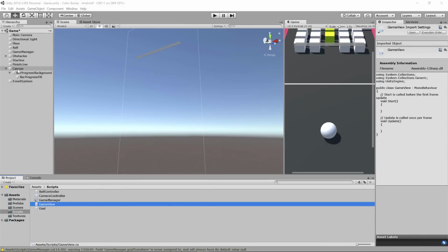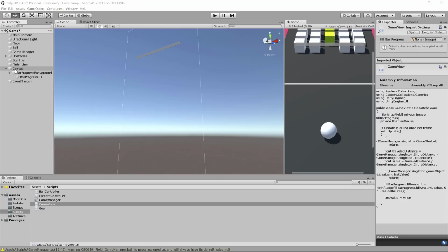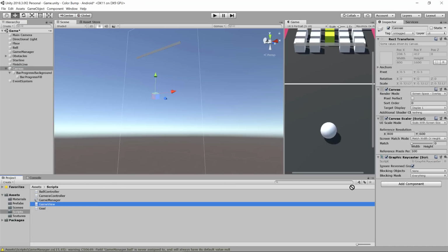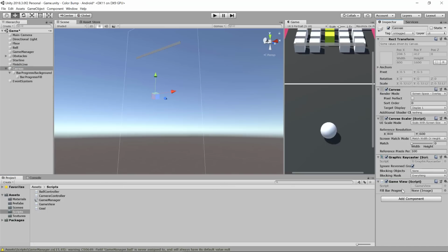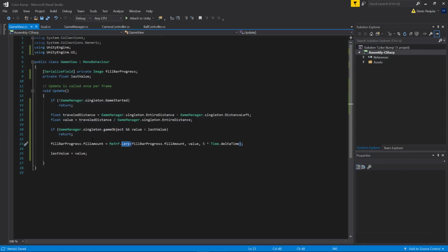So we have this game view now, and let's add this game view to our canvas. So let's press the canvas and drag the game view in there. Now you can see we need this fill bar progress. And this fill bar progress is our bar progress fill image. So I'm going to drag that in here. So what this whole piece of code should simply do is change this fill amount here, which changes this fill amount, as you can see. So that's the whole fill bar progress fill amount code that we had here. This line.